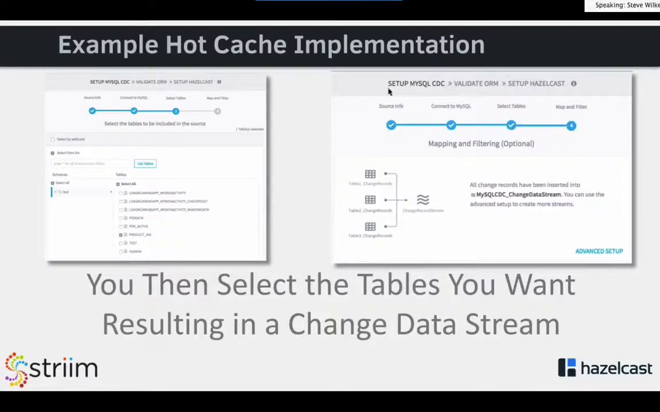So once you've connected into the database and those pre-checks are passed, you can then select the tables that you want, and there can be one or more tables. In this case, it's just a product inventory table, and that will result in a change data stream. So all of the operations that occur to all of the tables that you've selected will be written into the same change data stream. There are additional configurations that you can do using this wizard, where you can also create specific streams for specific tables.